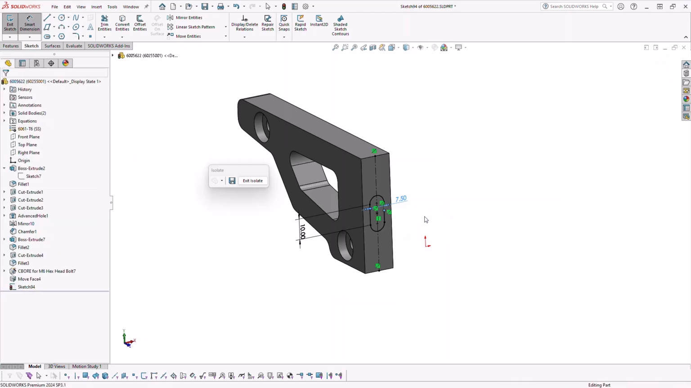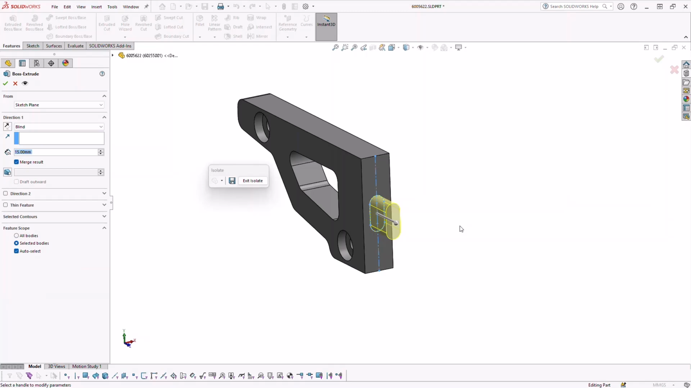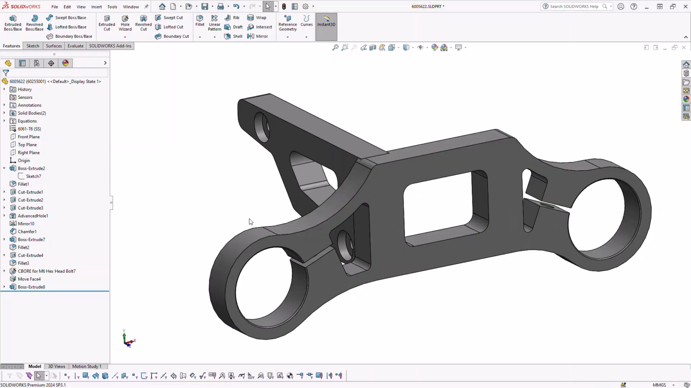I'll exit my sketch using the D key and start an extrude from my S key. Set my depth to 5mm and merge it with the side body. Once complete, I can exit the isolate command and go back to displaying both bodies. Now that body is fully detailed, I need one on the other side, so I need to mirror this body.